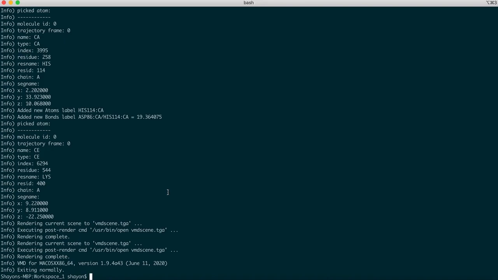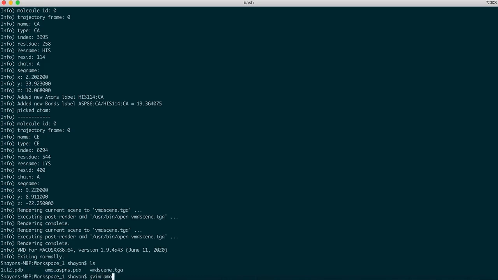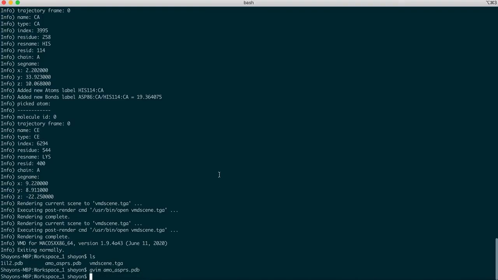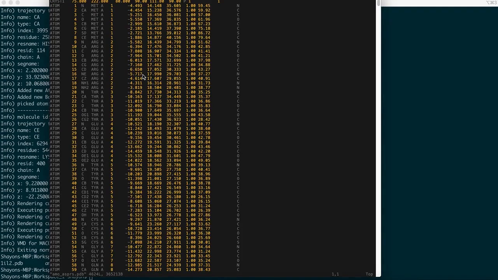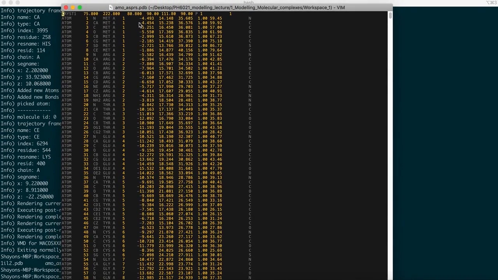All right, so we will open the structure now in a text editing program. And as I said before, you can use any text editing program to open this PDB file, the newly saved and created PDB file. So I'm going to use GVim here. If you remember, we named the file AMO ASPRS _ASPRS.pdb. If you press enter, it'll open the file in the text format, and here you go.